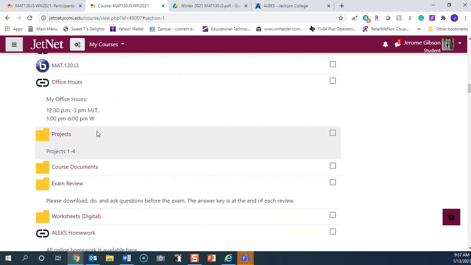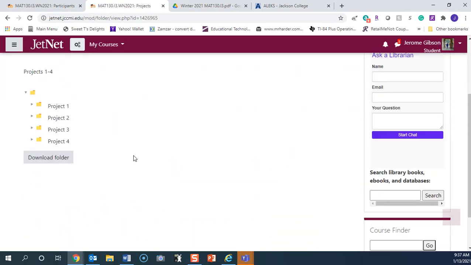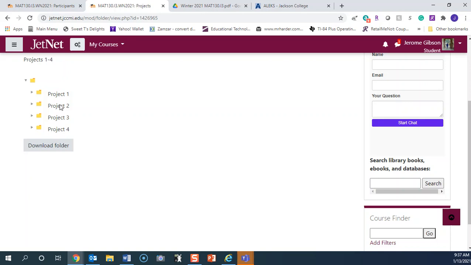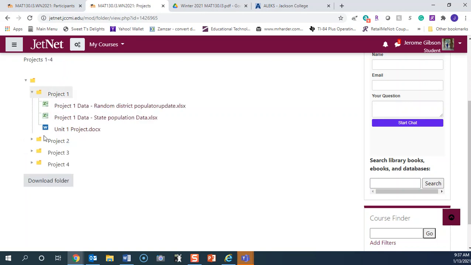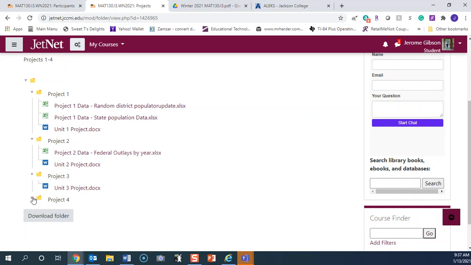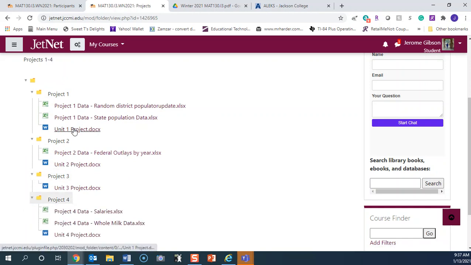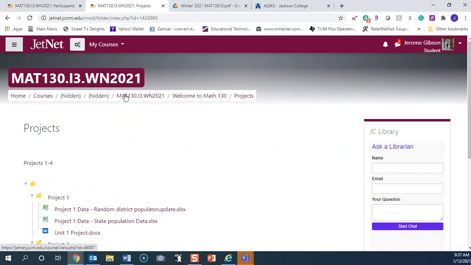Okay, so now the next thing, you do have an assignment called Projects. You click here to Projects, and you have Projects 1 through 4. So you would click here, and in each project folder, I'm just going to show all 4 folders, there's a Word document. I always suggest that you look at the Word document first, because the Word document gives you everything that you need to know about the assignment. So once you get the Word document, it will tell you how you would use these Excel documents as well. And you will turn all of these in, you will upload them to JetNet.